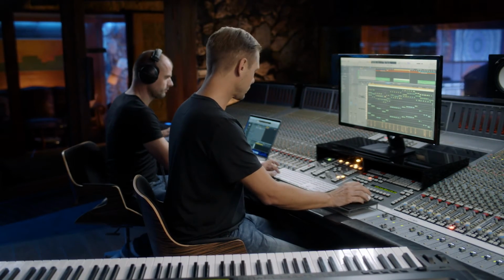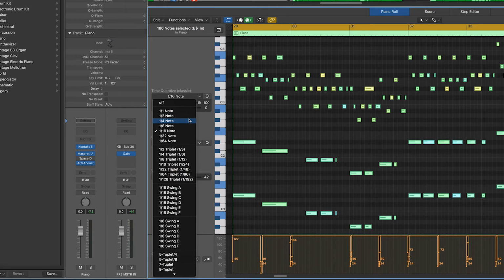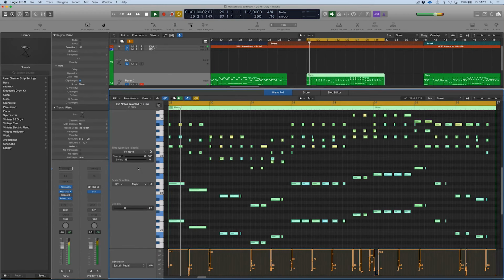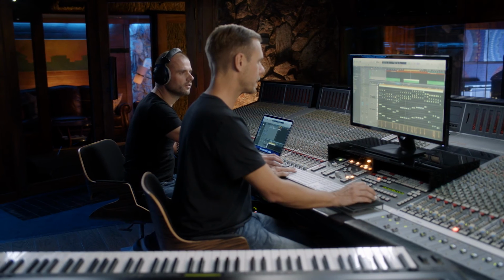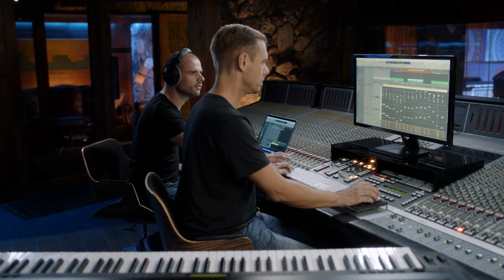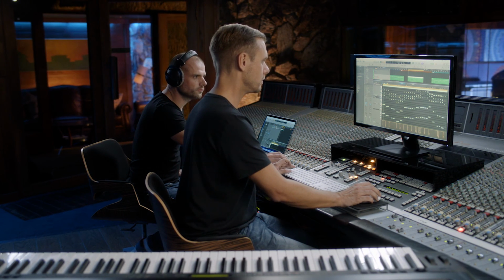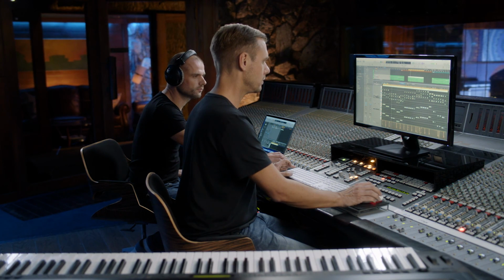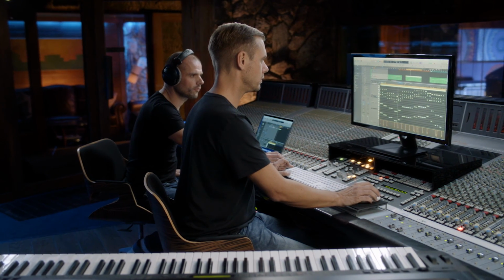What I'm going to do is quantize this to 1/4. This sounds more relaxed. Hey, you get doubles right now, right? I like this. I like these chords. This is great, beautiful chords. I think this could work. This could work, yeah.